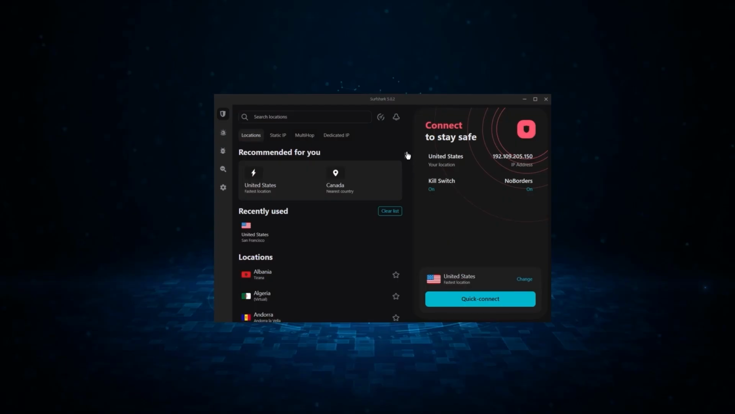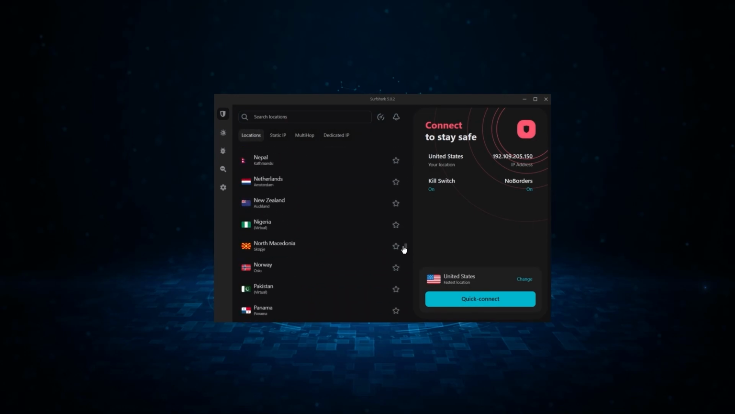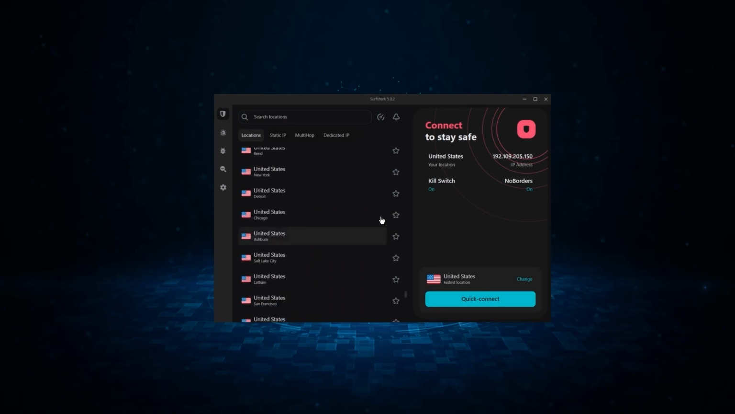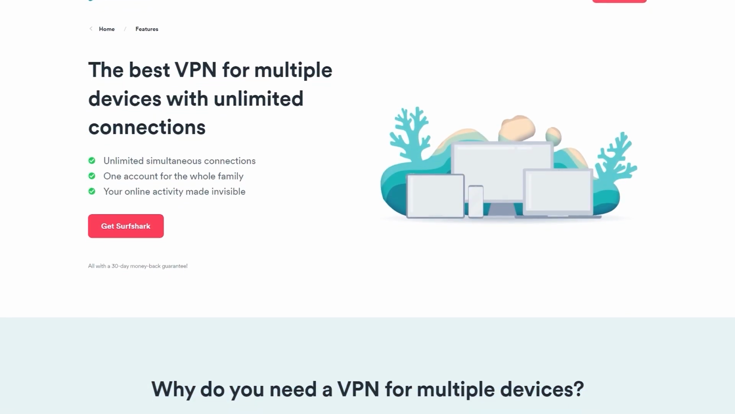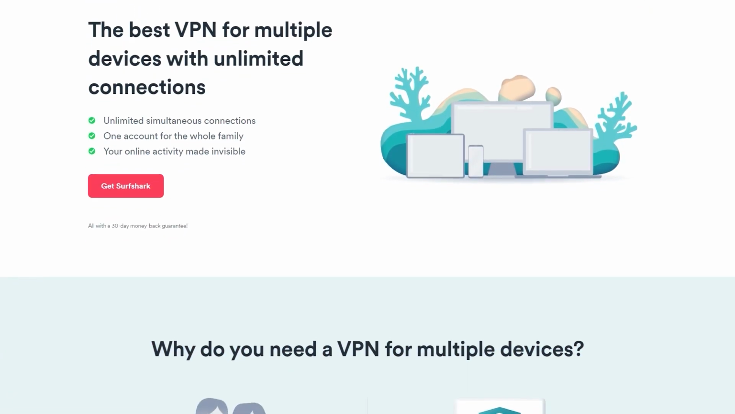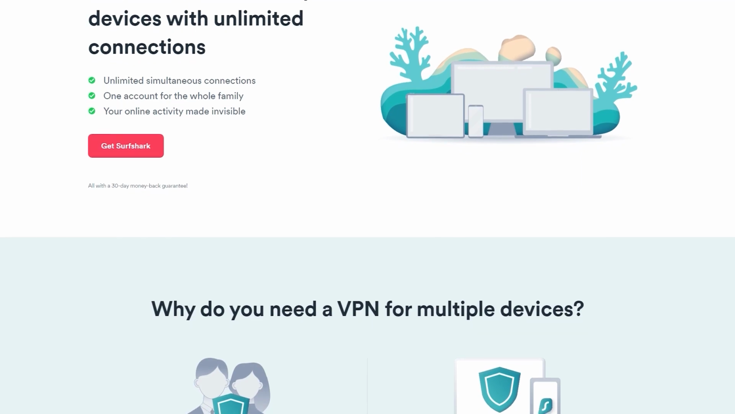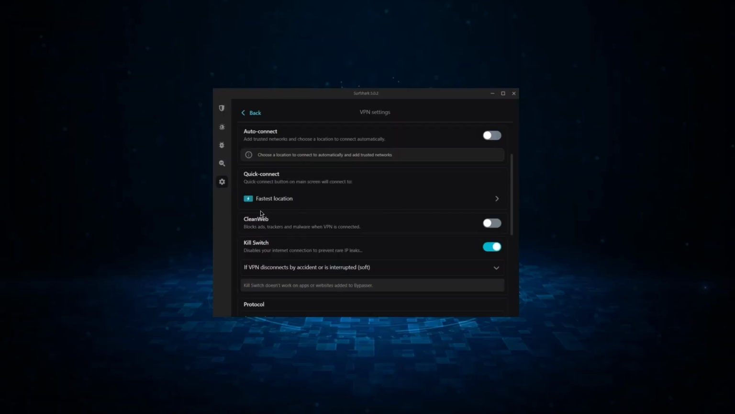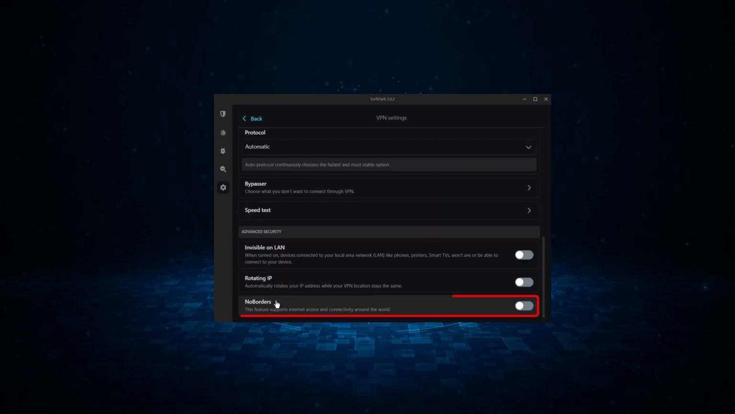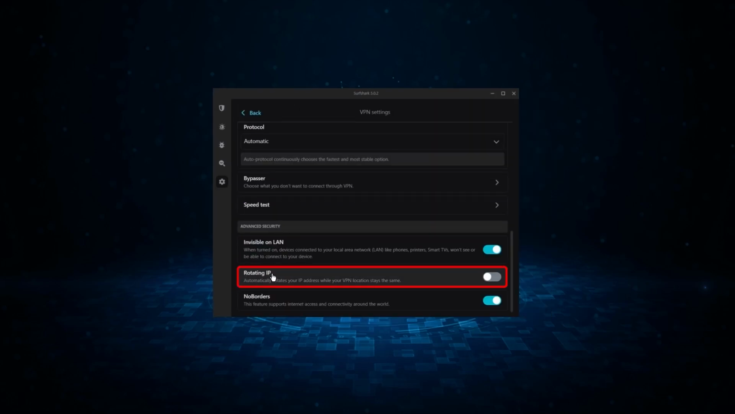And finally, we have Surfshark, which is gonna be the best budget VPN on this list. Because unlike ExpressVPN and NordVPN, Surfshark allows you to protect an unlimited number of devices under one subscription, which is great for households and businesses. Now, it might not be as fast as these two, but it offers the essential VPN features on top of some bonus ones, like an ad blocker, two types of specialty servers, as well as no borders mode and rotating IP, which can be very useful in restrictive countries.